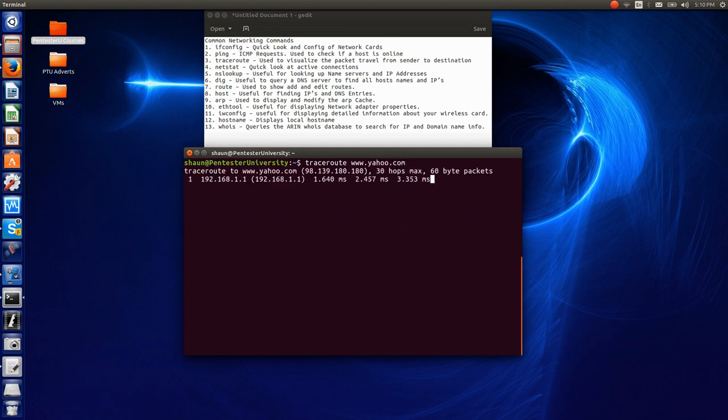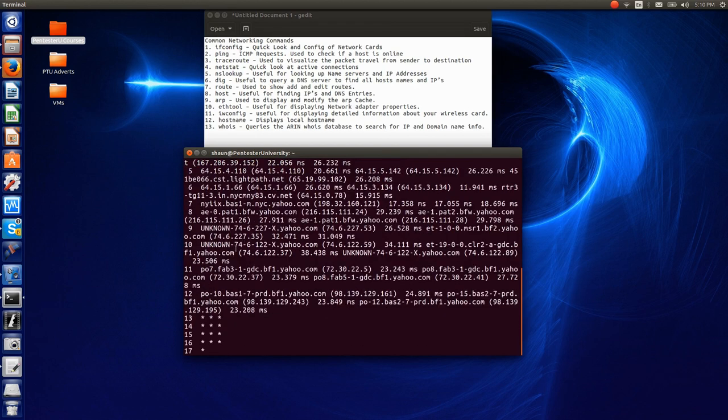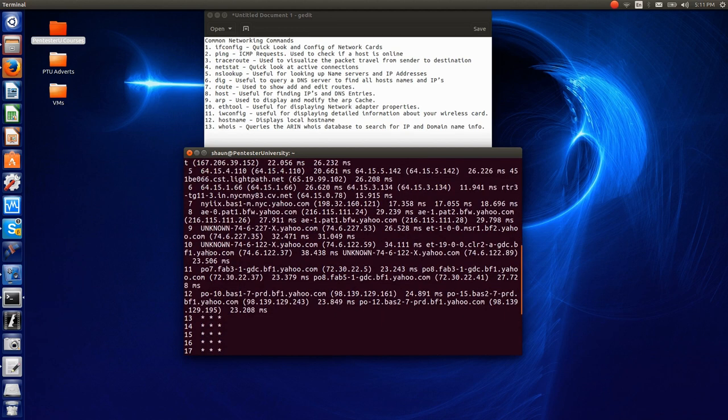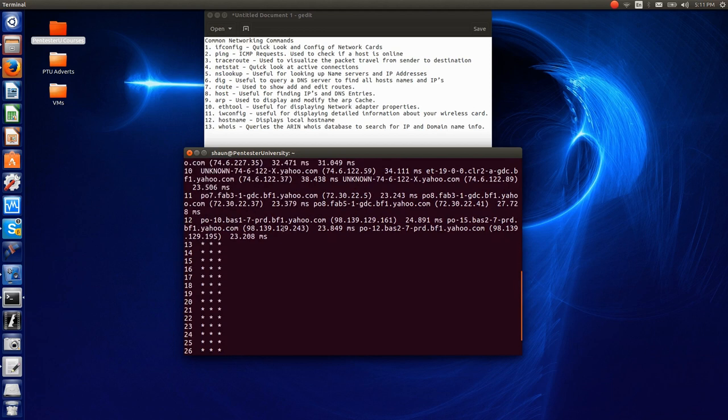www.yahoo.com again, and you see here it's going through my internal gateway, and it's just punching out a bunch of information here. When it gives some stars here, you can tell that it had a problem with the second hop, and then it automatically took over and went to this IP address here, and you can tell this is an ISP of sorts, and then it just went on through all the way till it actually reached its destination, which is this address here.